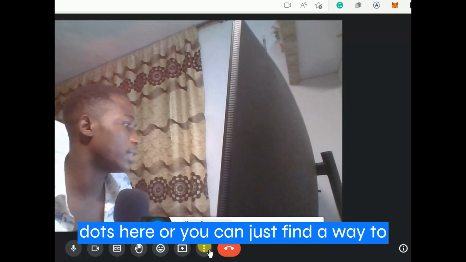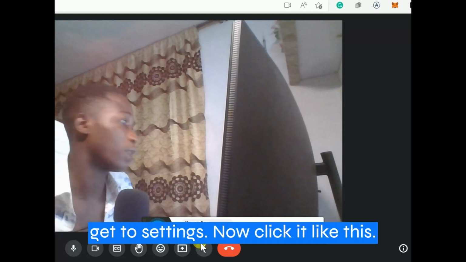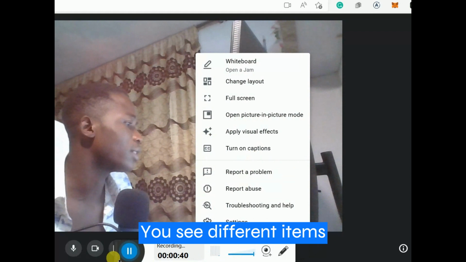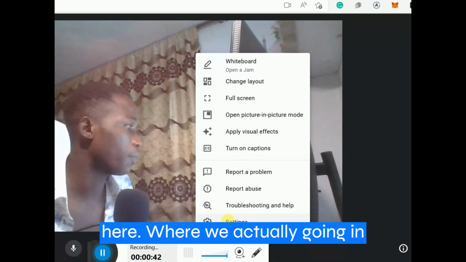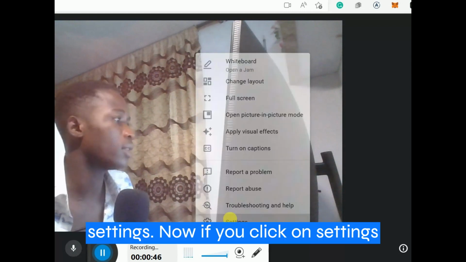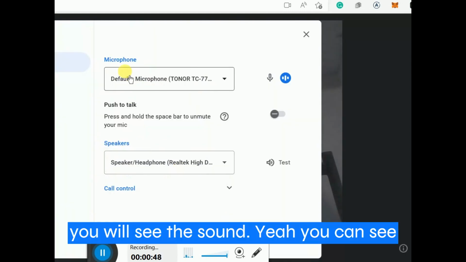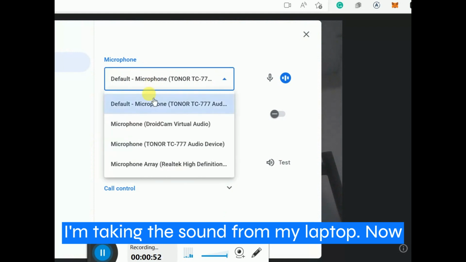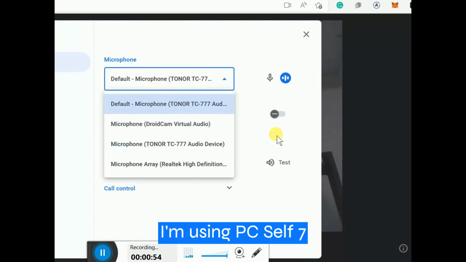You will see these three dots here, or you can just find a way to get to settings. Click it like this. You will see different items here, where you actually go to settings, like I said. So click on settings. Now if you click on settings, you will see the sound. You can see I'm taking the sound from my laptop. Now I'm using Turner TC77.